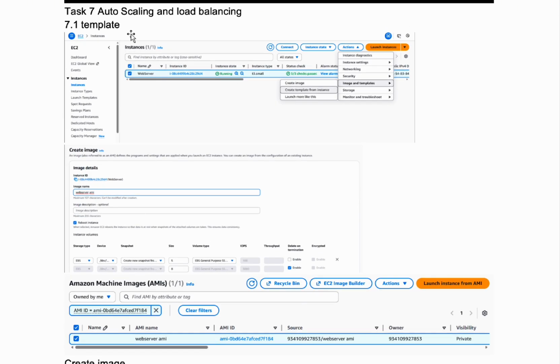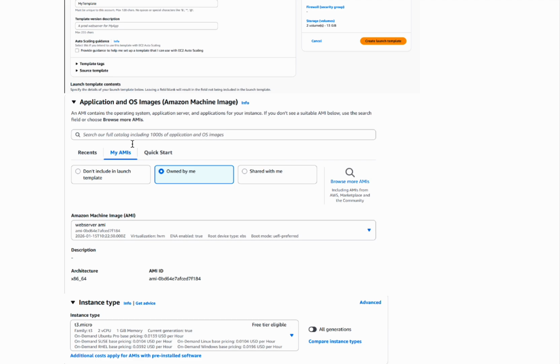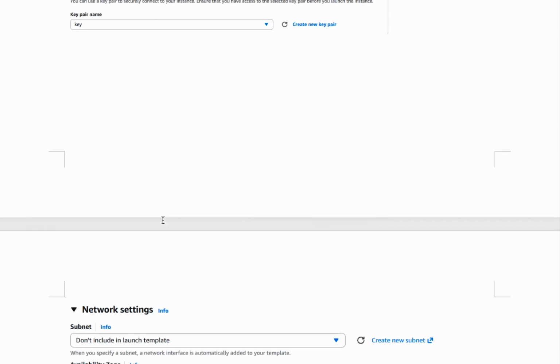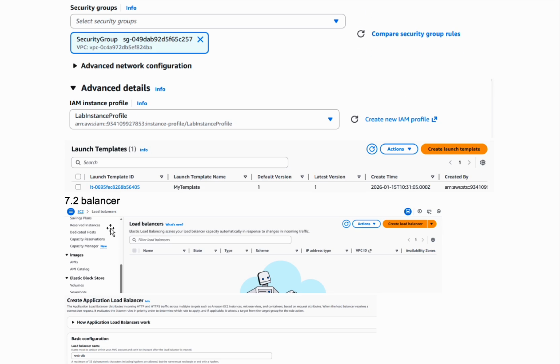In task 7, auto scaling and load balancing. First, we need to create an Amazon Machine Image from the web server, and this AMI was used to create a launch template which defines how new instances should be launched. And here we also choose the instance type and the key pair. And here we also use the IAM instance.